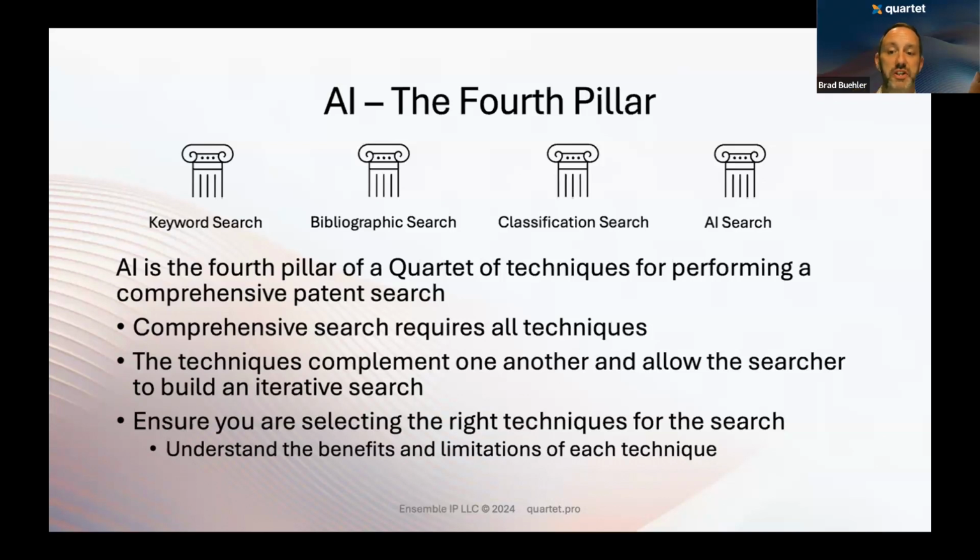Now, depending on the particulars of the search, you might not need all the techniques at all times. Each technique does have a purpose, and together they allow you to iterate your search for a comprehensive search.